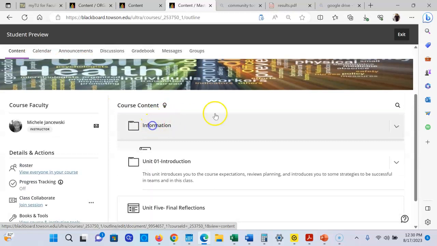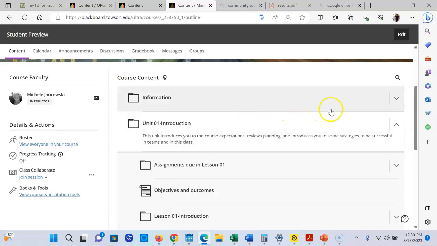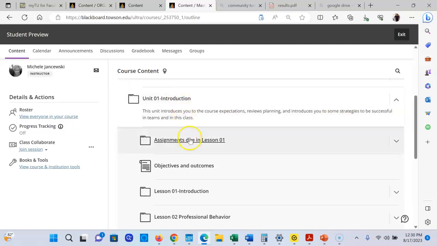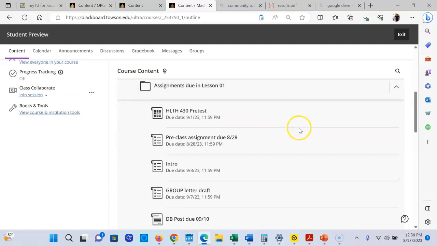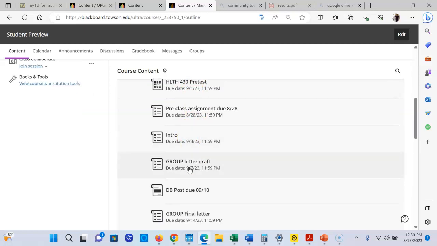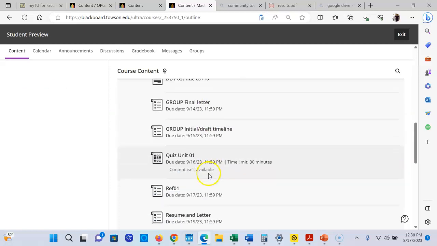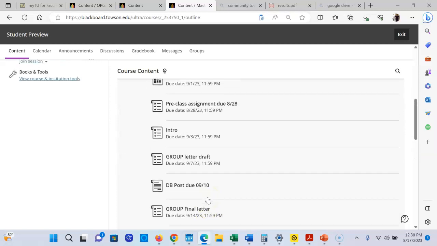So I want to show you the layout of the course. There's only one unit finished at this point, and I'll go back to the My View in a second. But when you open up a unit, so this is the introductory unit, the first thing you will see are all of the assignments that will be collected in this unit with their due dates. So when you open this, you can see you have a pre-test, the day it's due, the pre-class assignment, introduction, group draft letters, discussion board. All of these things are things you will be graded on in this unit.